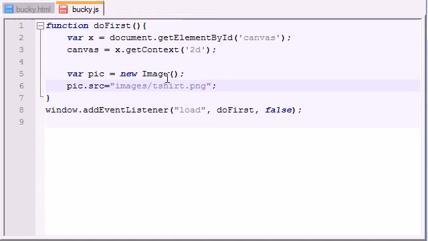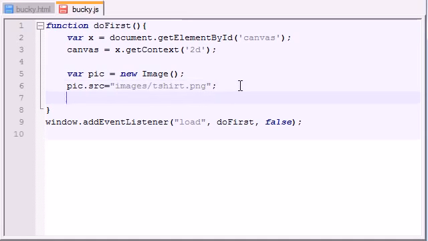Now, if you don't have any images on your computer for some reason, or you don't want to use them, then you can just copy a URL from somewhere online and use it, and it should work just fine. So now that we said, okay, JavaScript, that's where my image is, now can we use it?